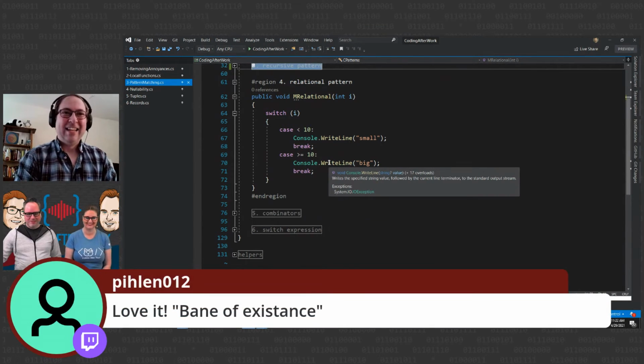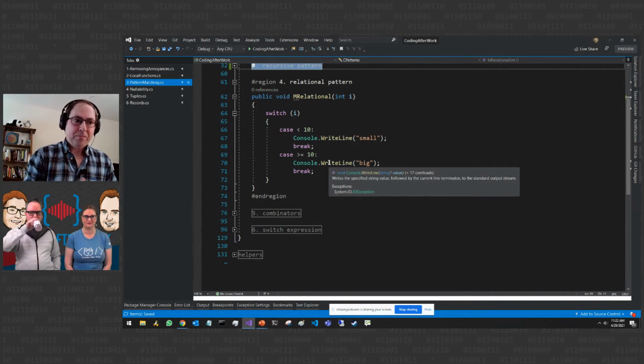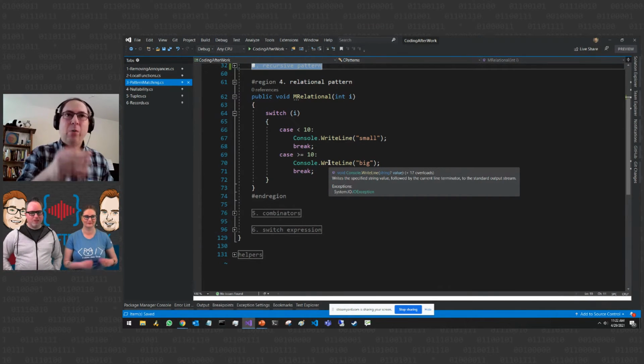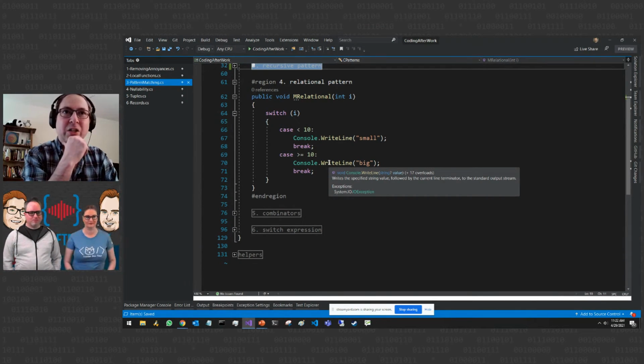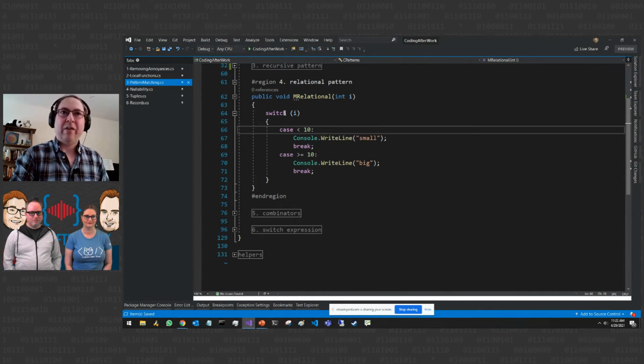So far the pattern language has been getting richer over C#7, C#8, and now we're getting to some of the additions from C#9. So not only can you check if a value is exactly 10, you can check if it's smaller than 10 or greater than 10. So we have these relational operators.